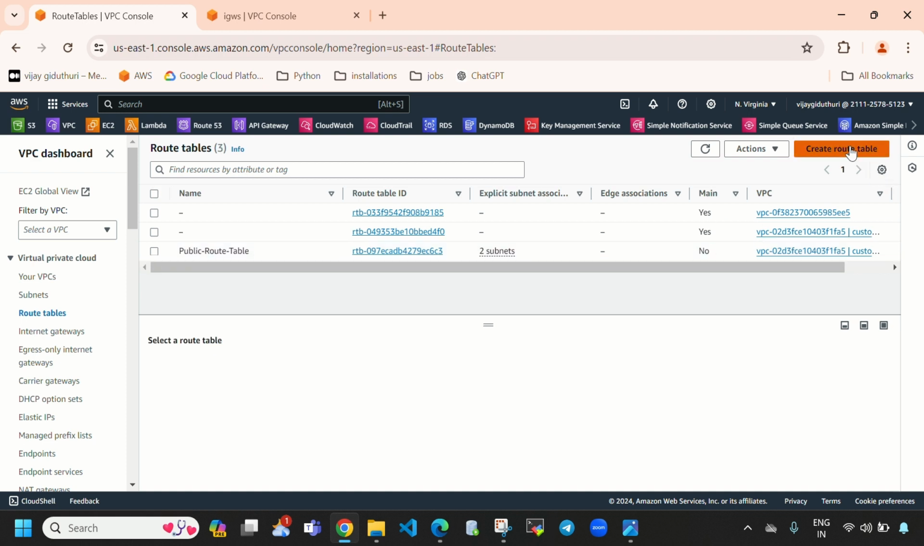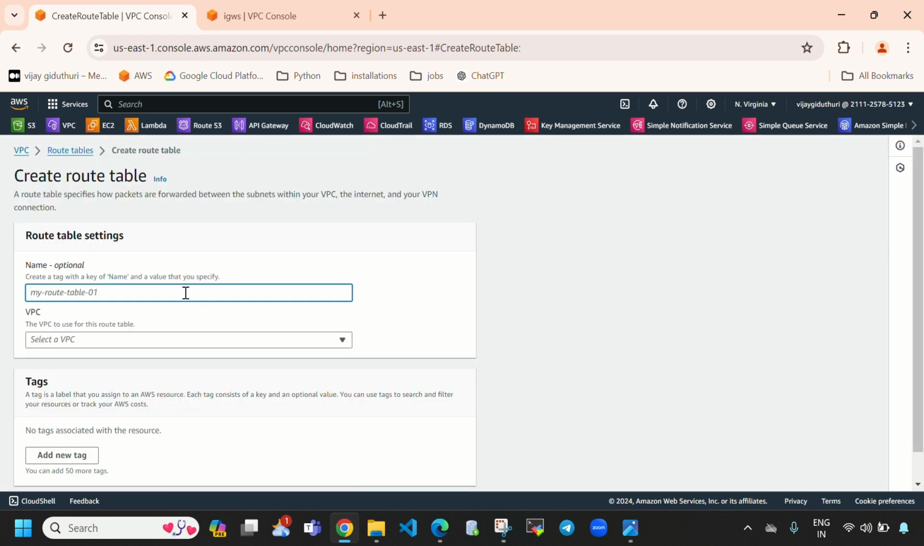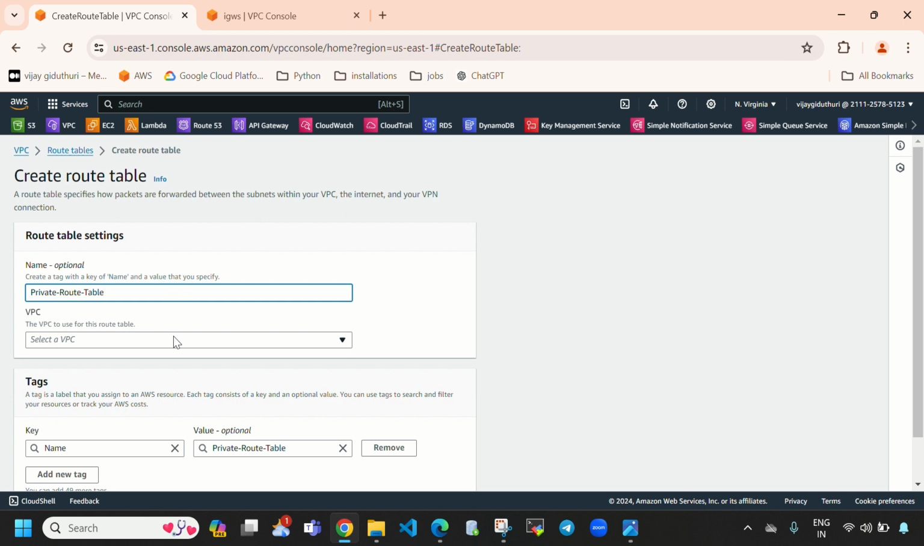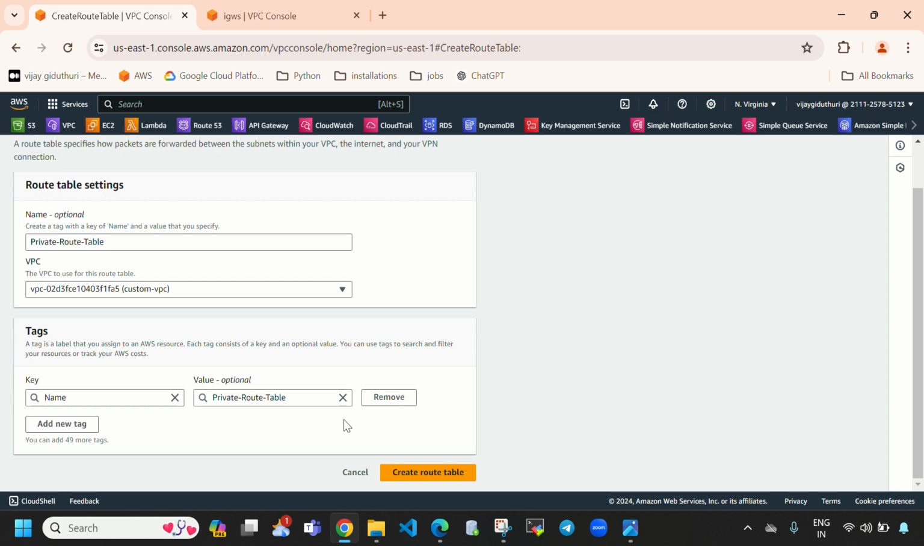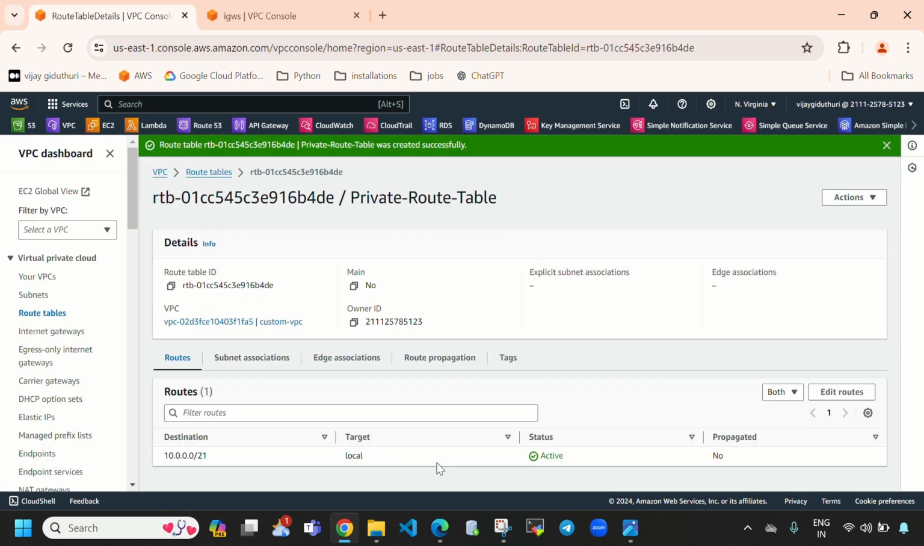So directly select create route table, and here select private route table. I'm giving the name private route table, and here you need to provide the VPC. Under which VPC do you want to create this route table, it was asking. I want to create it under the custom VPC. Tags are optional. Directly select create route table and then select route tables.